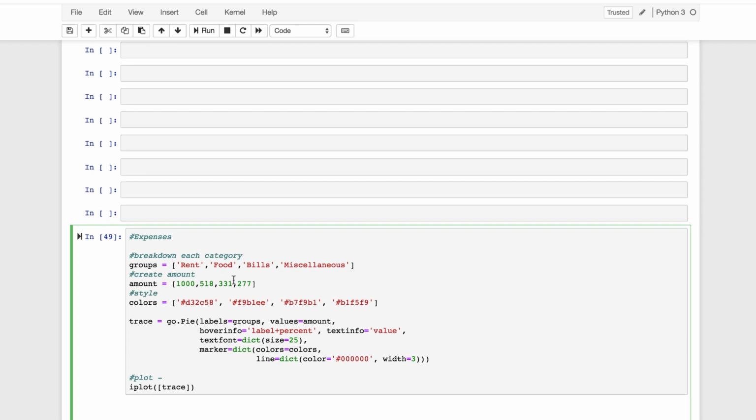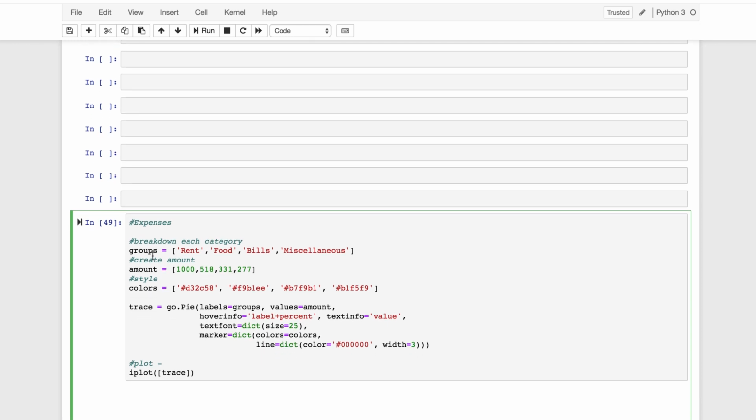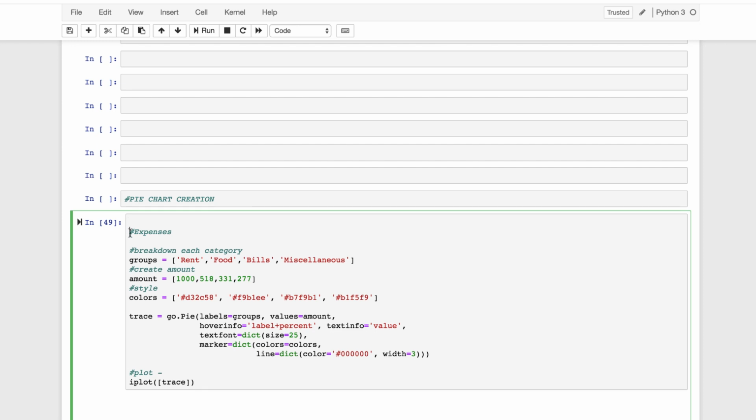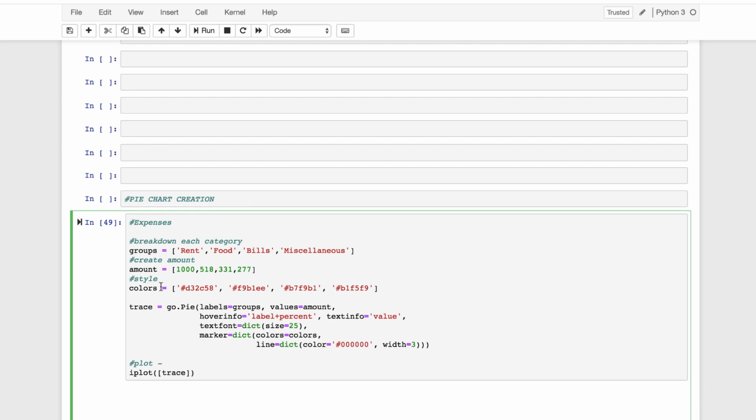We're not working with that random data from NumPy. So we have our groups, we have our amount. And to be noted, we're working on a pie chart here. Let me add that in the pie chart creation. Let's keep it caps lock. Let me bring this up. And we have the style, the colors.